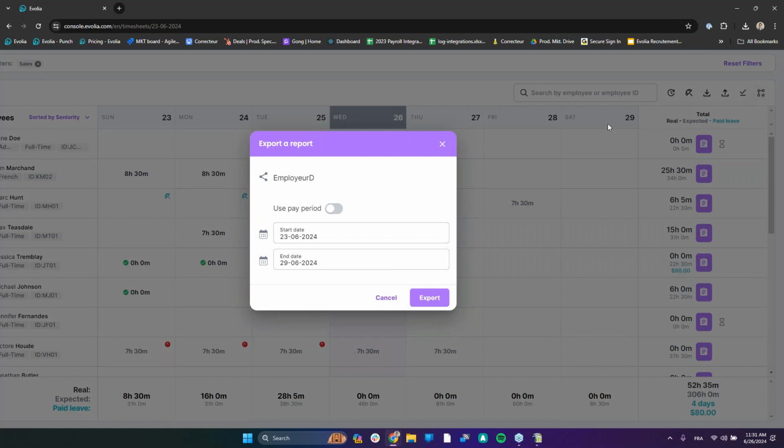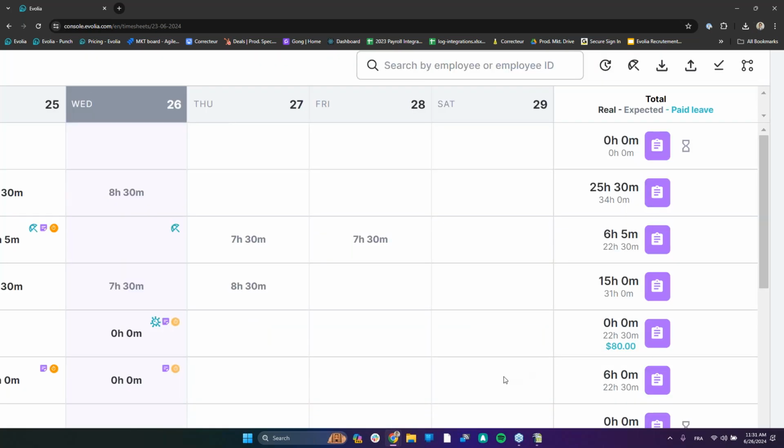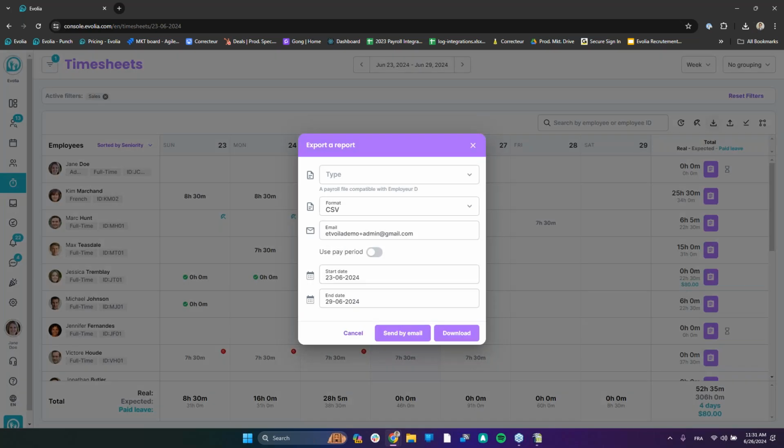Our integrations button is right here. It'll ask you to confirm the pay period. Of course, it'll repeat who you're integrated with, where we're sending this to. This pay period is defined in the settings, so you're really just toggling it on, and then you export. That's 3 clicks once everything's validated to push it into the other system. But that's not what we're here to talk about. We're here to talk about reporting from Evolia.